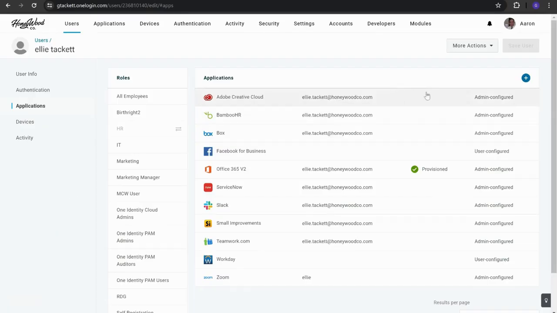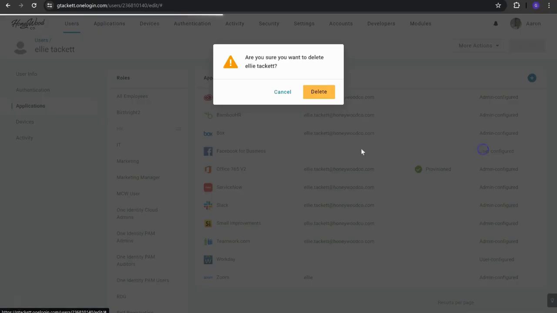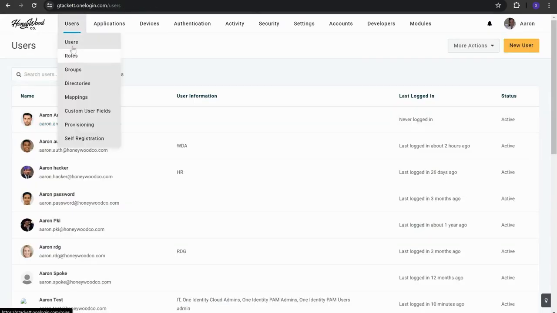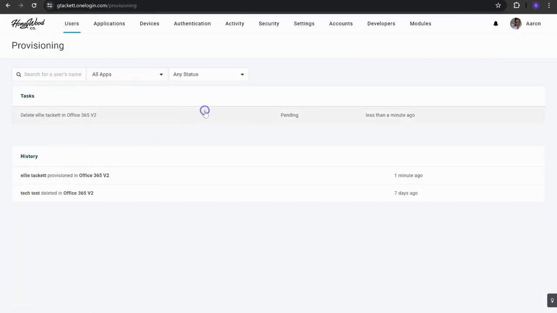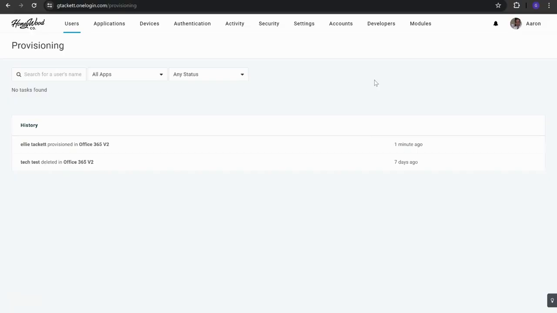in front of it. Now, just as easily from the offboarding perspective, if I were to suspend or delete this user, we can see that I'll now have a provisioning task to delete this user. I'll go ahead and approve that and recoup my licenses that could have been floating out there, and making sure that I don't have an Office 365 account that is just floating without being used.